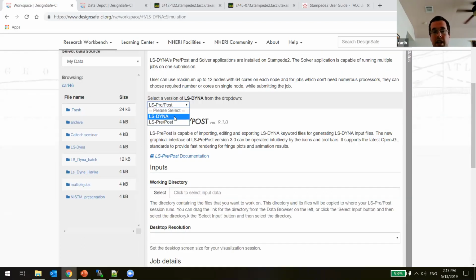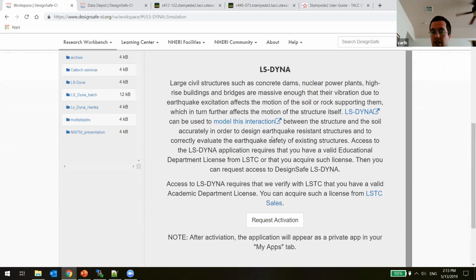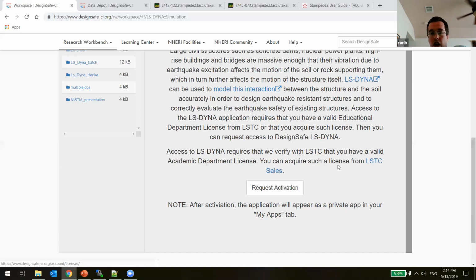However, with LS-Dyna, you need to come with a license. So we do not allow you to use LS-Dyna if you don't already have an existing educational license. So to be able to use LS-Dyna, you need to make a request. So you need to buy a license from LSTC, and then you need to ask the DesignSafe team to activate your license on DesignSafe. So basically, once you bought your license with LSTC, you can just click on this button here.